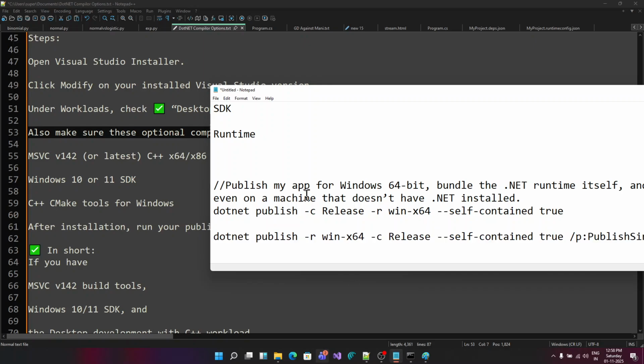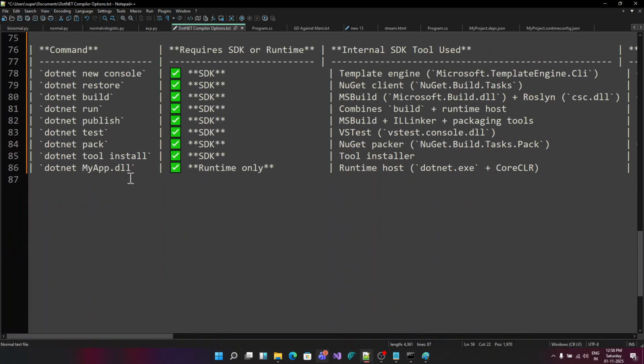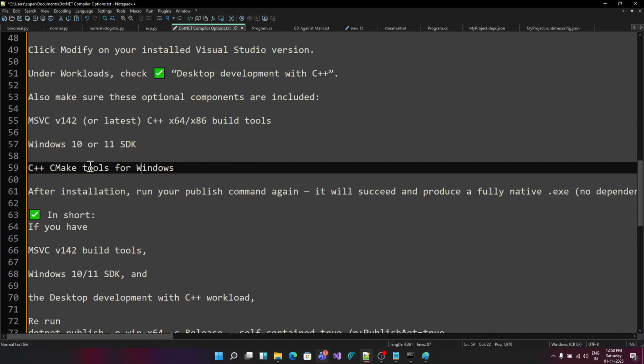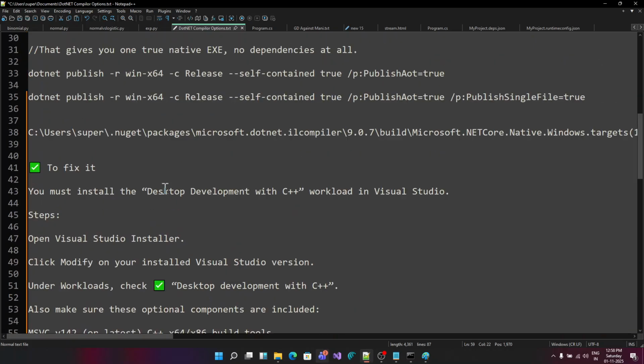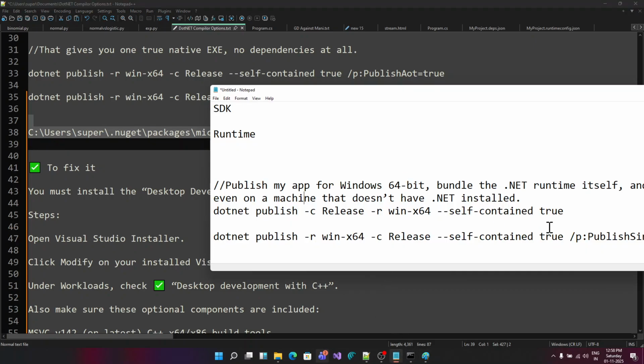I have already jotted down that error for you. You'll be getting an error which will say that the C++ build tools are not there. So yes, that is the error, this error you will get. Let me copy and paste this error.